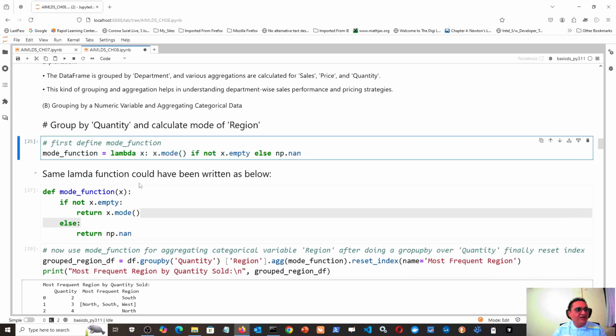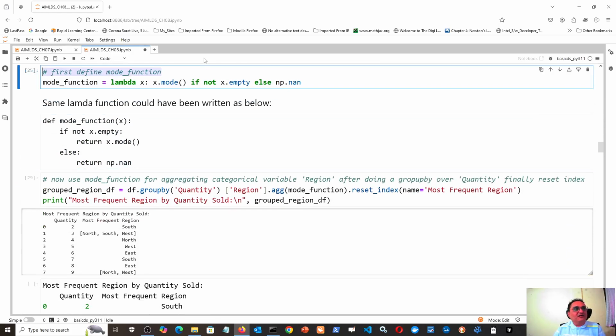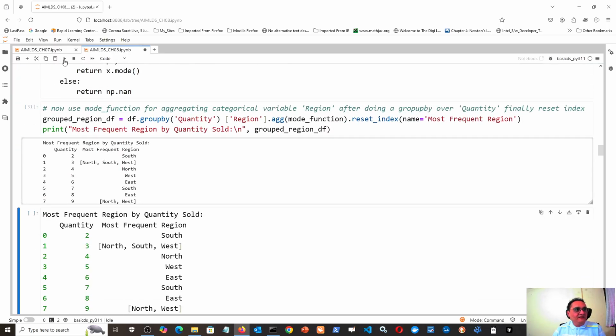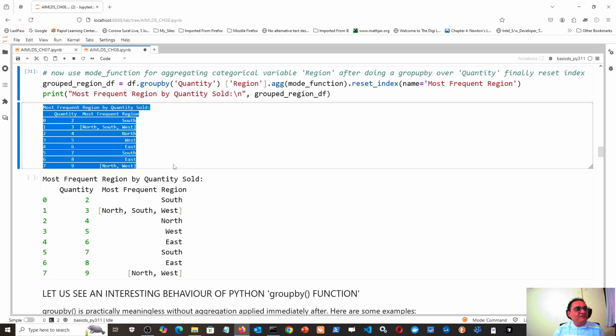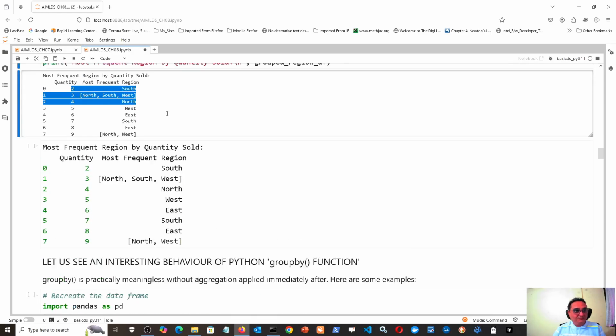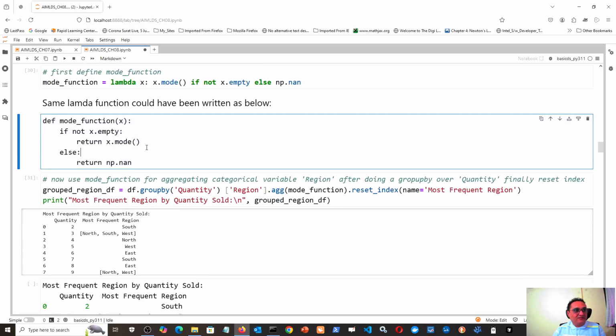Now I am uncommenting this and commenting this out. The best way of commenting is converting the whole cell to a markdown cell, so it will not execute as code. So this is the mode function, and this is the output I am getting by the lambda function, and you can see that both outputs are perfectly matching with each other. So this is the equivalent conventional Python function for the lambda function.